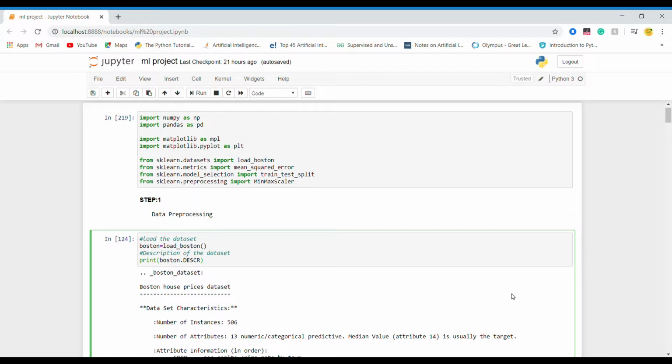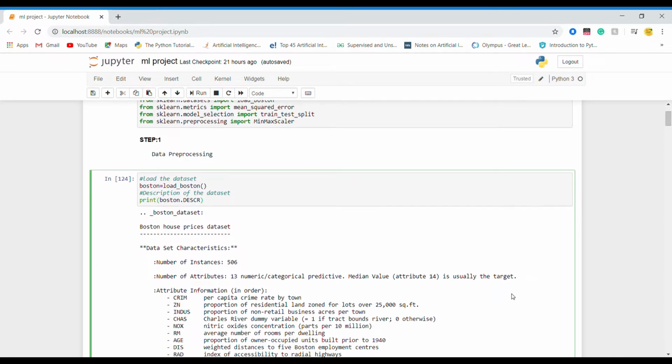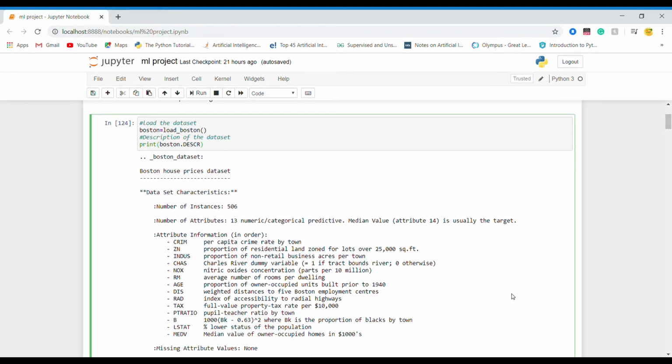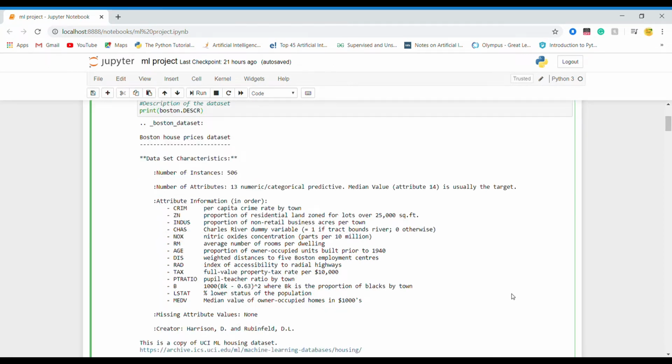Here we have 5 major steps. Step 1 is data preprocessing. In data preprocessing, we load the Boston dataset into a variable called Boston. If we want to know the description of each attribute of the dataset, we have a syntax called dataframe.DESCR, as it gives the information of each attribute. As we can see here, CRIM refers to per capita crime rate by town, ZN, and so on.